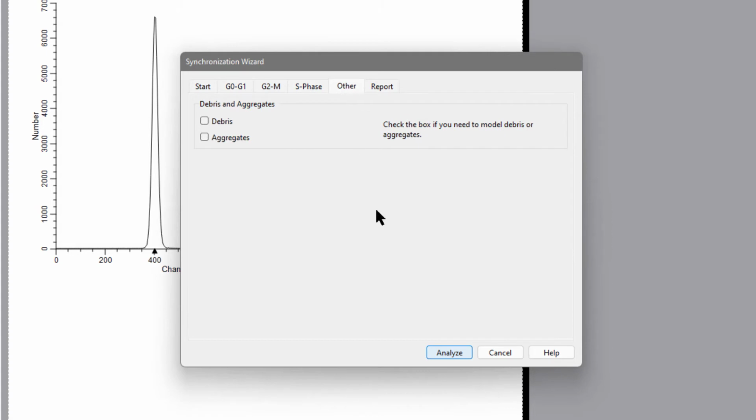So we visit the Other tab. Here's where we can add some cleanup components to the Sync Wizard model. We don't need them for this study, so I'll leave them disabled. But in many of your own studies, you may find these very handy.